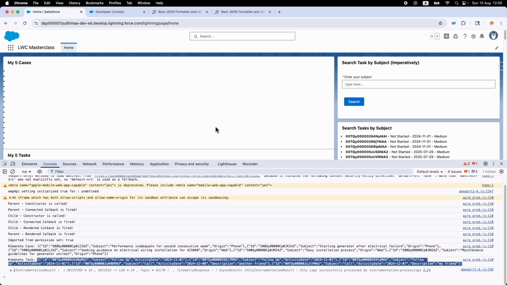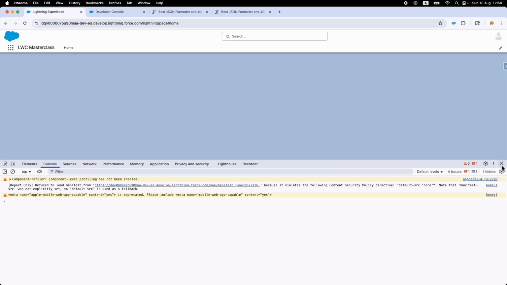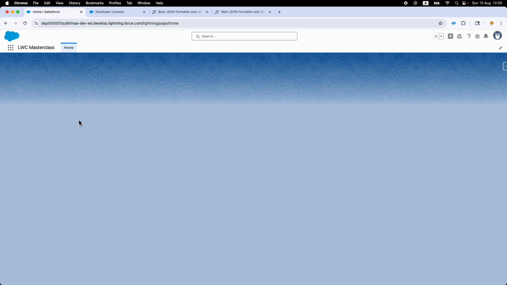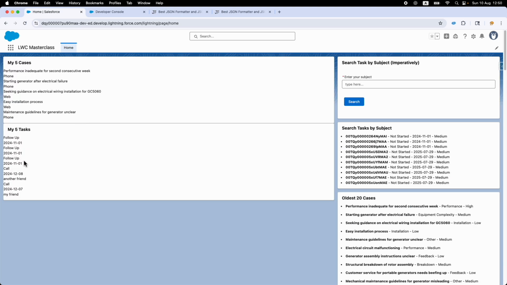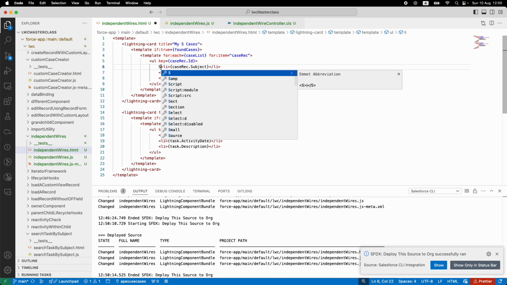Deployed, module has changed, refresh. I can close this section. Only if an error comes, I'll show it. And now we are able to see all the records. All right. It's not properly indented or aligned. We can go ahead and do that exercise, but you get the primary idea, right?